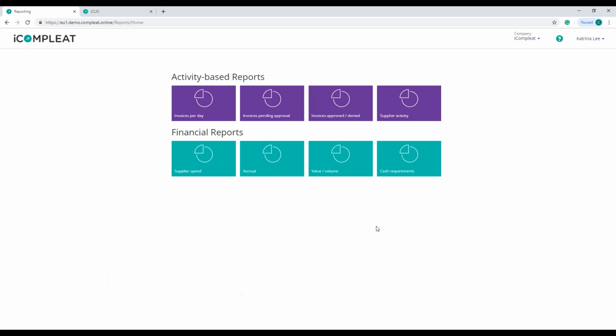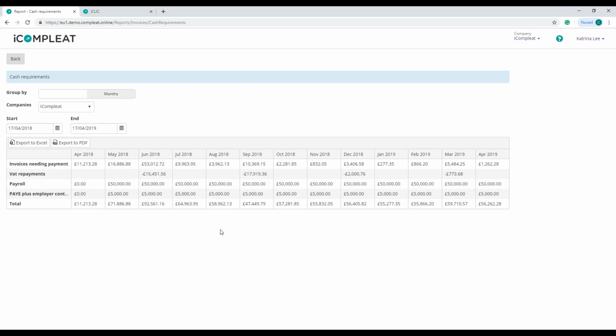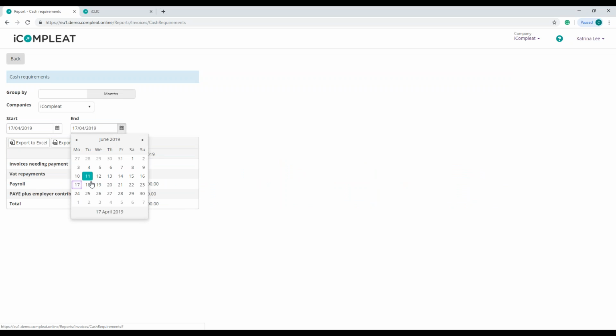The final report I will show you here is our cash requirements report, a really key report when it comes to looking at invoices that require paying and when. Cash flow is incredibly important, so sometimes you might only want to be paying the invoices that actually need paying at that time. So because we're capturing those payment due dates associated to the standard terms for each supplier, we can populate this report for you. So I can select which company I'm looking at. I can select my date period. So if I start with today and look at the next couple of months maybe.